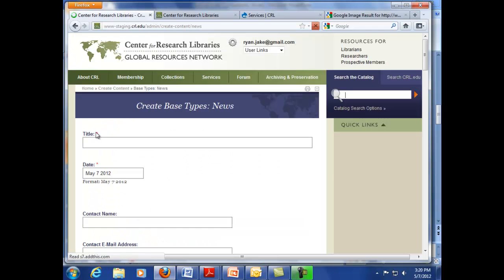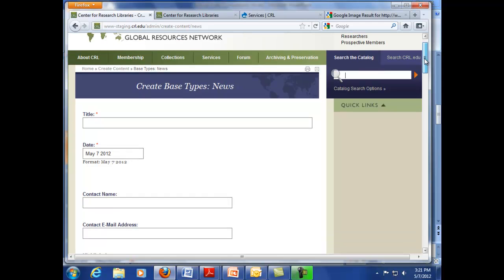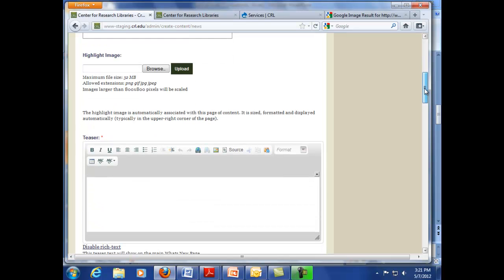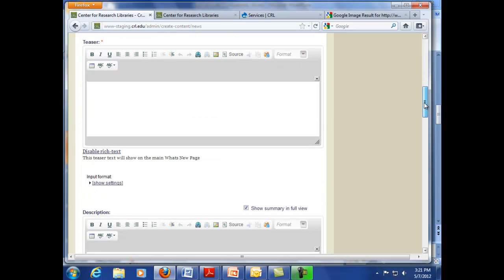But this is, of course, the other way to get to edit mode, right? Is to start creating a new piece of content versus editing an existing piece of content. And really, the only difference here is you're entering edit mode with a blank slate. And that's really nothing new. I think everybody's familiar with that idea.